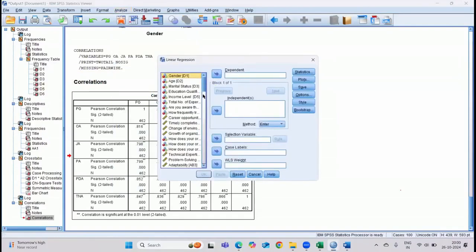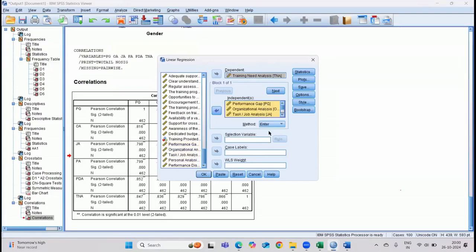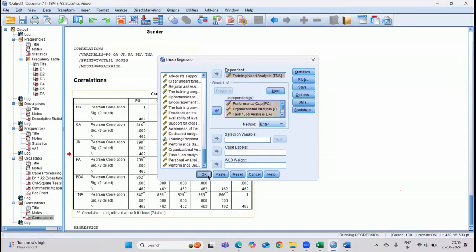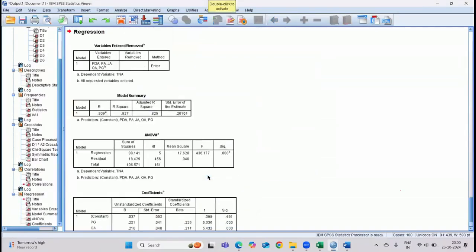Select the dependent variable. What's the dependent variable here? Training need analysis. And what are the other independent variables here? Performance gap, organization, all these come under independent variables. Now I'm going to click OK. This is called multiple regression. In case you consider only two variables, one dependent variable and one independent variable, it is called simple linear regression. If there are many variables, it's a multiple linear regression. As simple as this. Click on OK, and you will get the output within a fraction of a second.